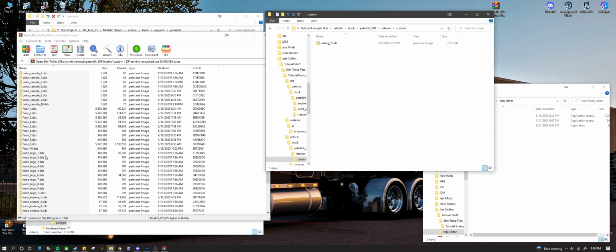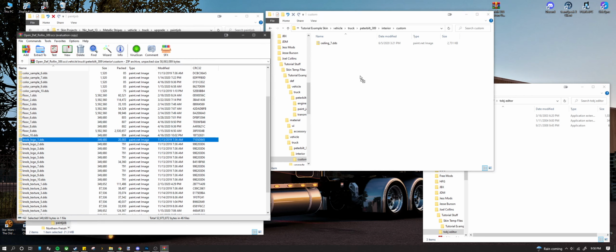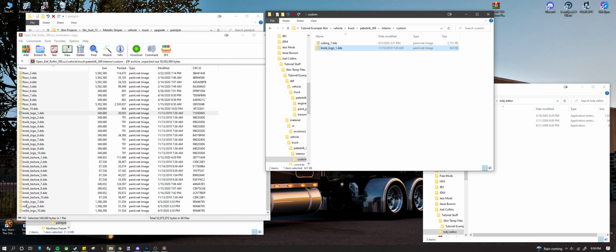Same thing if you wanted to do a knob logo, you just throw that in there. Or the door panel logo, you throw that in there. As long as they are these names specifically as they are shown in the def file, you're good. They'll show up in game, as long as you wrote everything correctly.